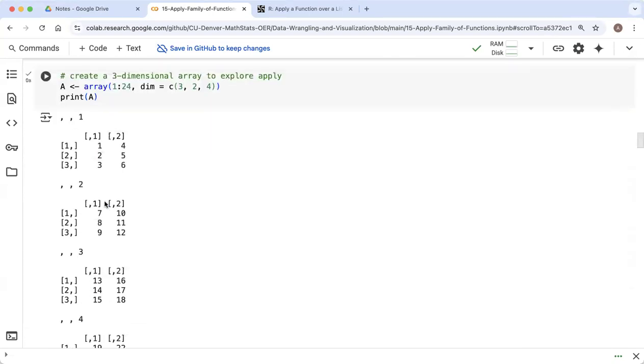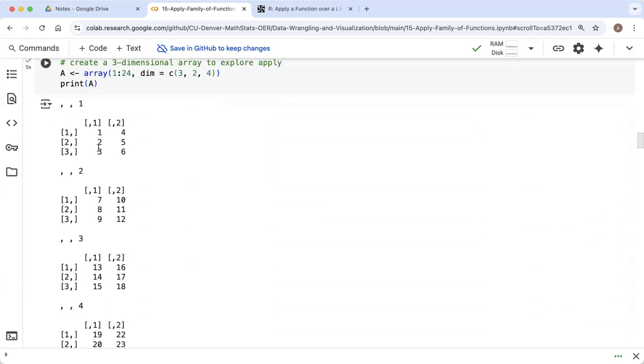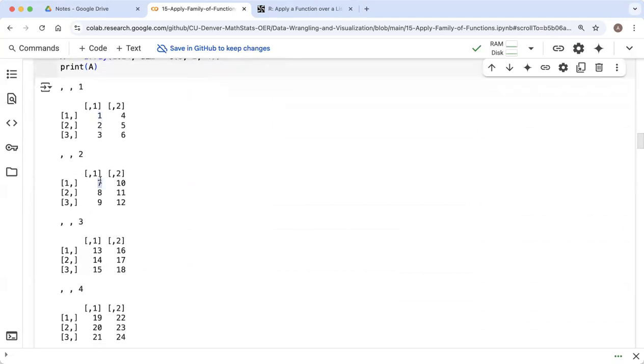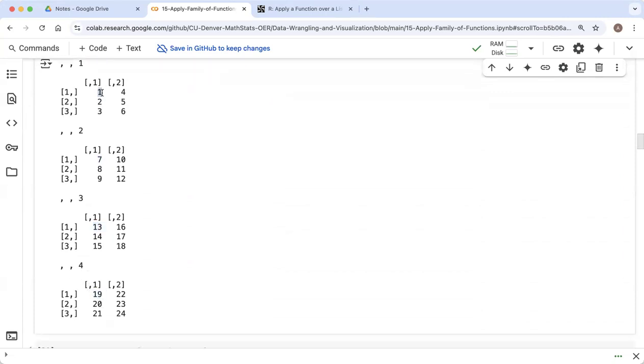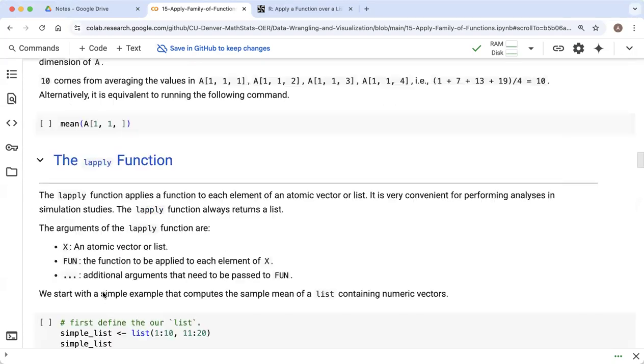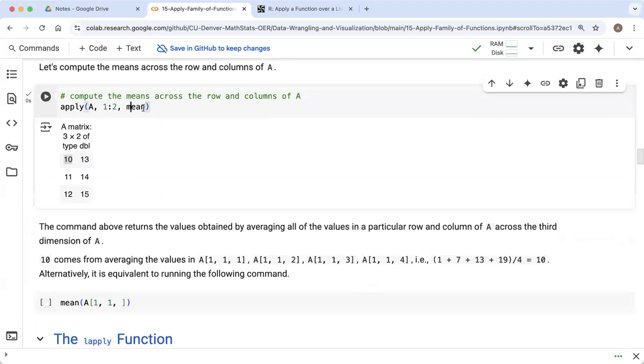And this first value 10 that occurs in our result, this 3x2 matrix, corresponds to the following. I have my array A over here, and now we're going to apply the mean function across the rows and columns. So let's take a look at row 1, column 1. That is the numbers 1, 7, 13, and 19. So it's going to average 1, 7, 13, 19. Those average out to 10. And why we're averaging them, that was the function that we chose over here. We chose the mean function.